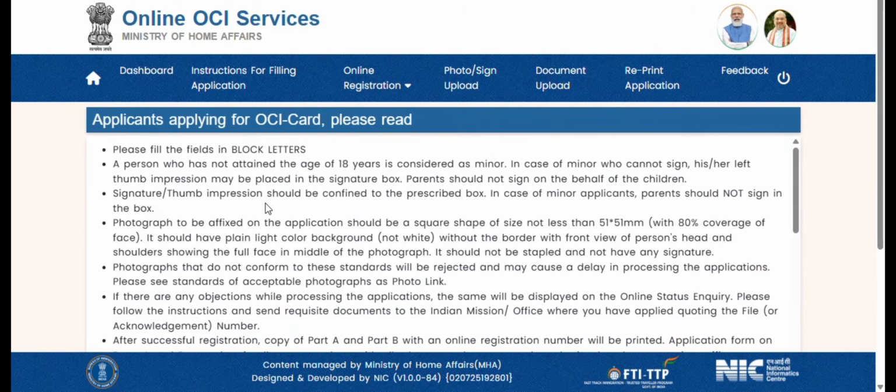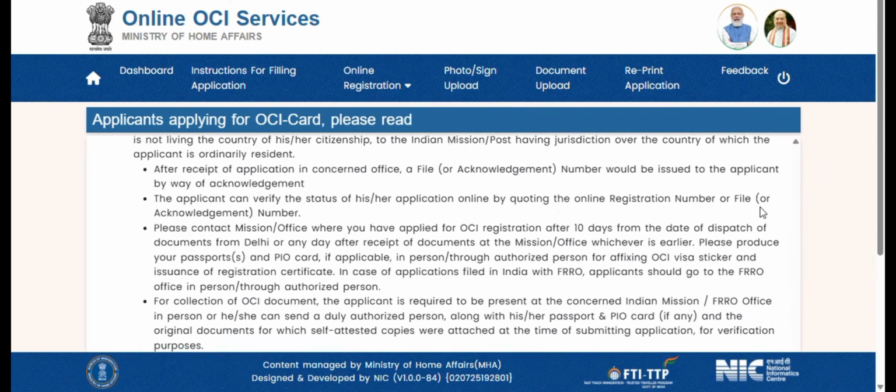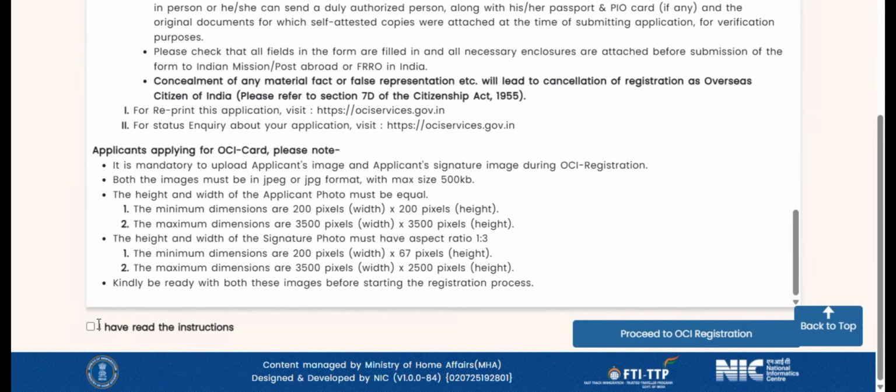These are the instructions for filling the online OCI application. I'm not going to go through them. You can read them, scroll down to the bottom of the page, click on the I have read the instructions checkbox and then click on the proceed to OCI registration button.